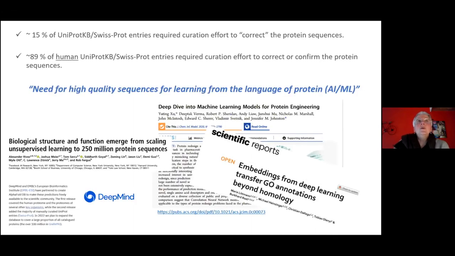And when we know the importance of the quality of the sequence for approaches which now use machine learning or artificial intelligence to learn from the language of protein, you can guess that the correction of protein sequences is very important. And just to underline, DeepMind, who has done the prediction of 3D structure for all proteins, used the UniProt protein sequences to predict the 3D structure of all the proteins.